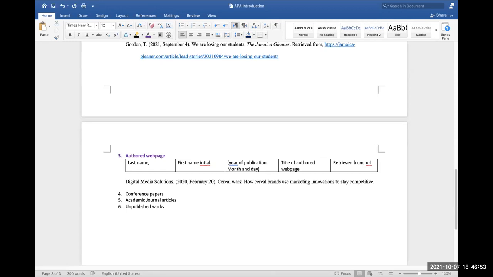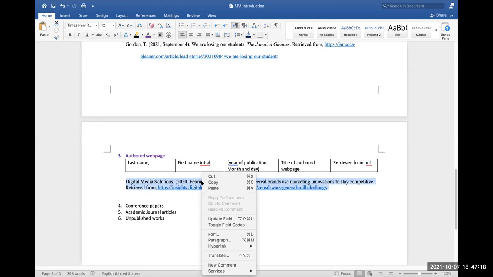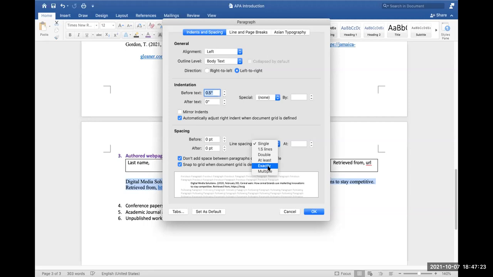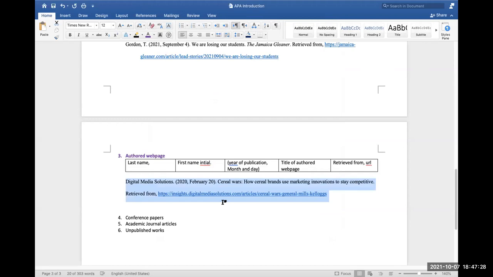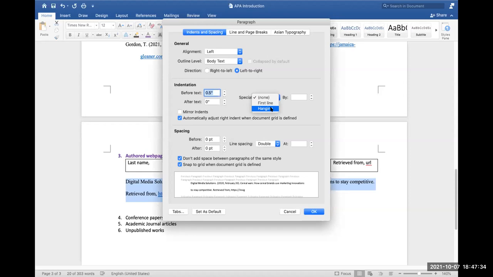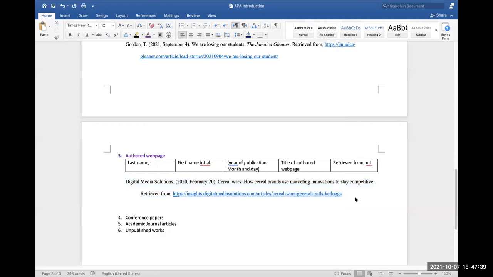Period. And then "Retrieved from" and the title of the other page. Is everything okay? We don't italicize the... And double line spacing. There is a full stop where it says competitive. Hanging indent, yes, I forgot that one. Then italicize. There's nothing to italicize. That's what I was asking, sir, for clarity, if we're to italicize.